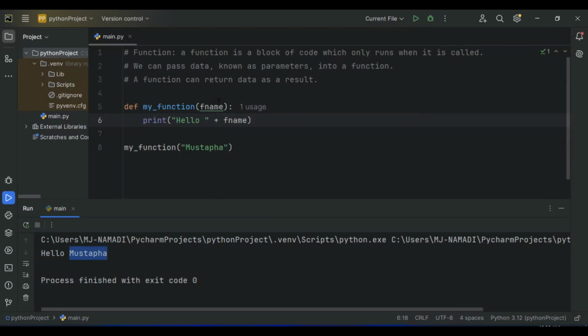So in the function definition, we pass the placeholder, and in the function call, we pass the real argument. Alright, and by default, a function must be called with the correct number of arguments, meaning that if your function expects 2 arguments, you have to call the function with 2 arguments, not more and not less. So let me actually go ahead and exemplify that for you.